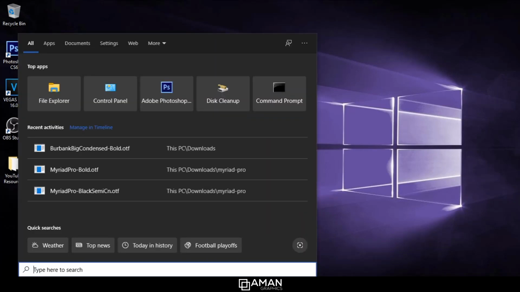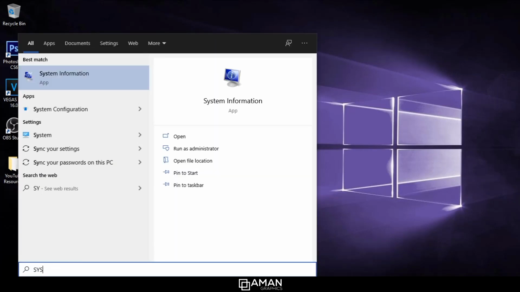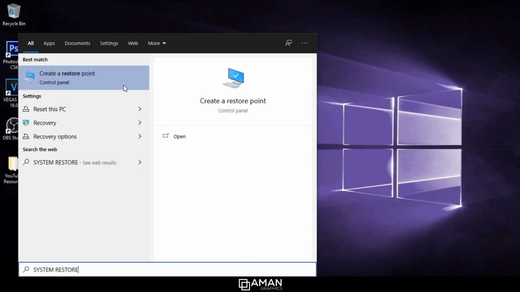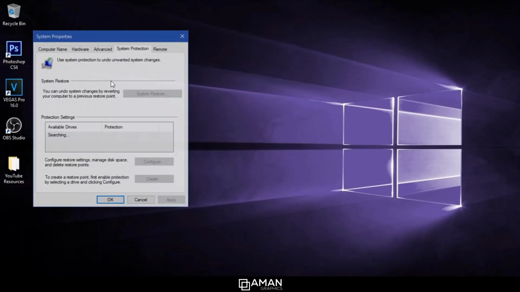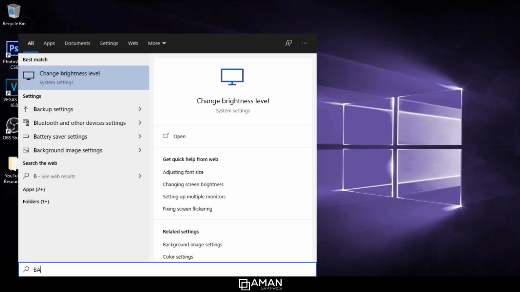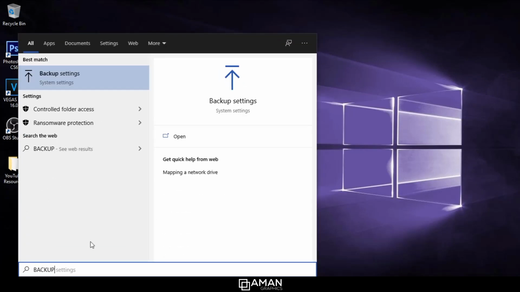If you've just corrupted something on Windows, then just go on to System Restore. Or you might have installed something which you don't want but you can't seem to get rid of it. Then you go on to create a restore point. With this you create a restore point and then you can go on to backup.